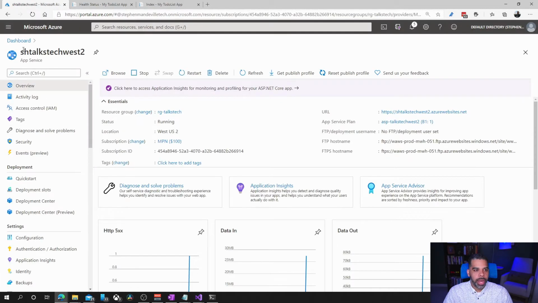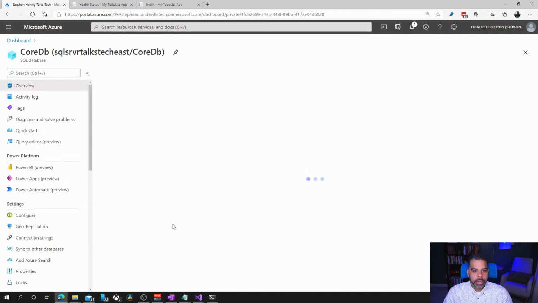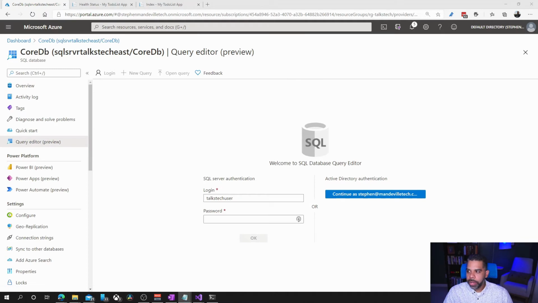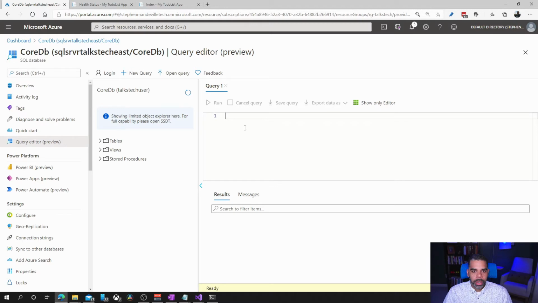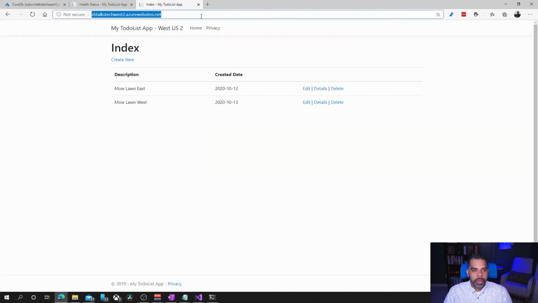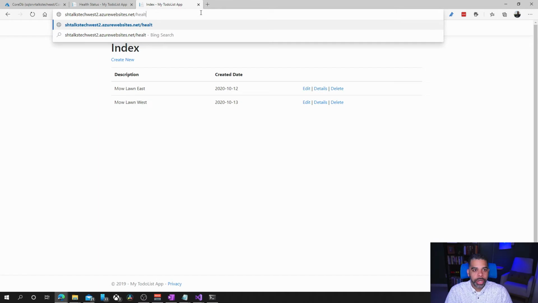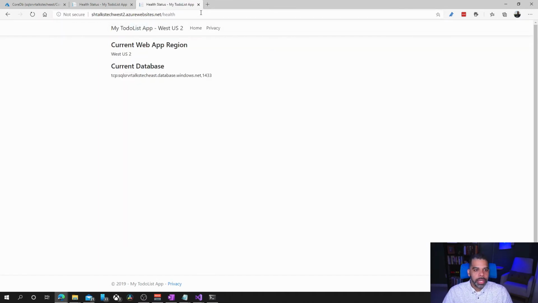And if we were to go back to our database and look in that query editor again and run our select statement, we should see both records show up here. So there they are. Now, if we go to the app and we navigate to the health page here, we'll see that we're connected to the region that's in West US 2. We should be able to see that up here as well.